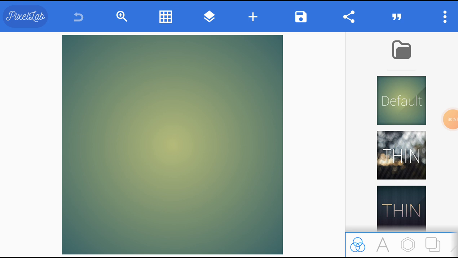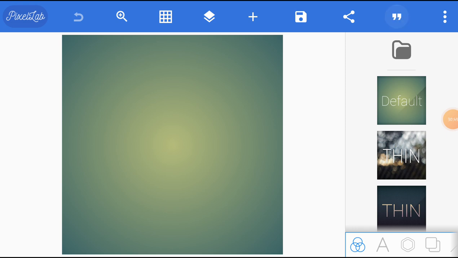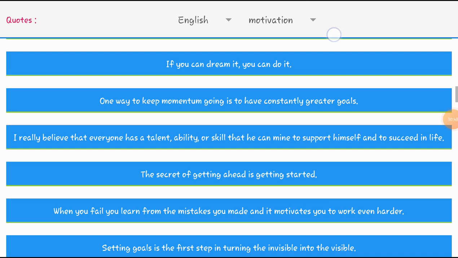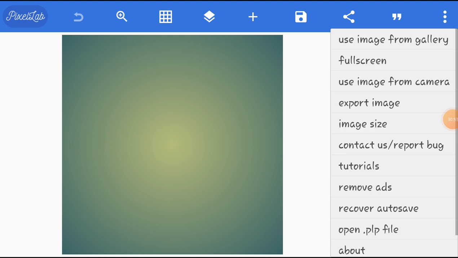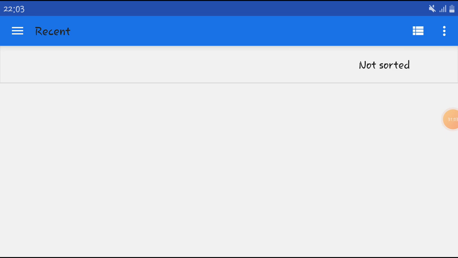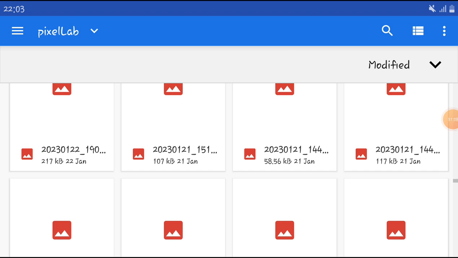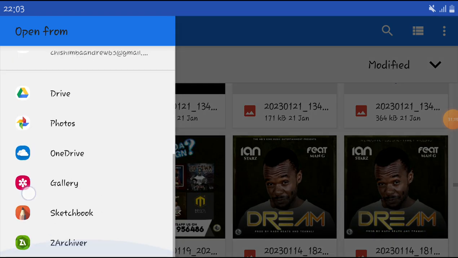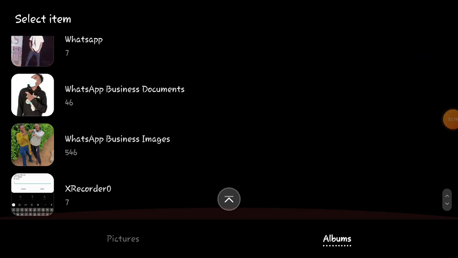When you come here, you share, same as save. Here you find some quotes. In here, on this three button menu, you find use image from gallery. You can use image from gallery as your background. So when you do this, here's your gallery, and if you can't find the photo that you're looking for, you can tap on these three dots, and you can scroll gallery or photos, anywhere where you keep your photo.